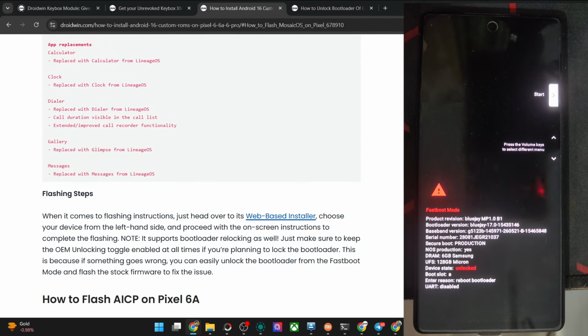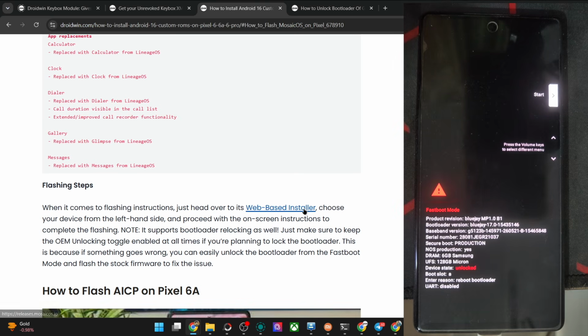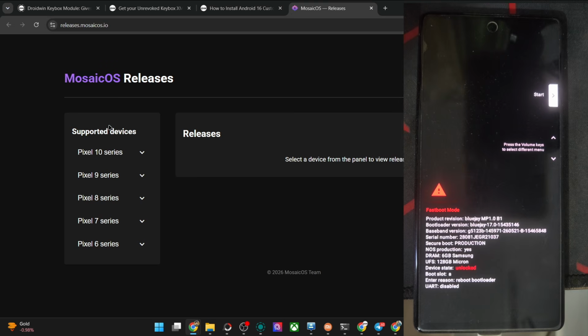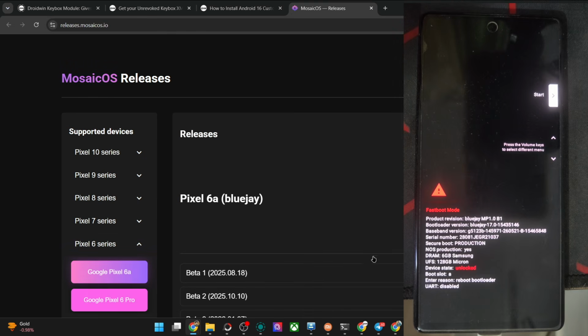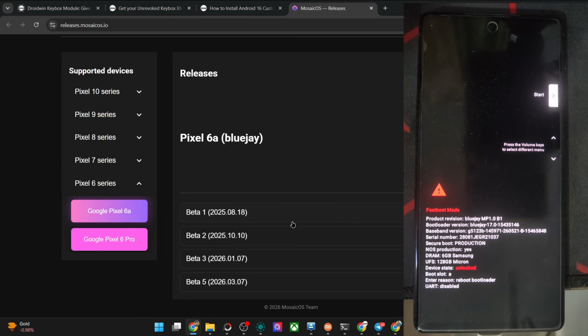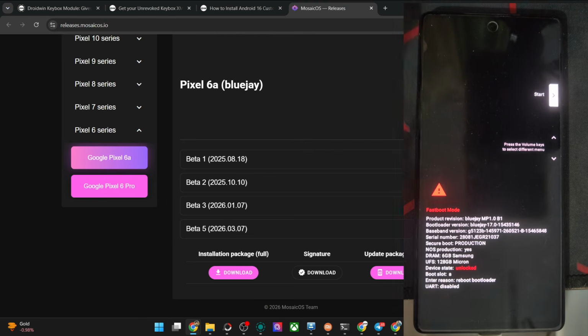So for that, you can simply use the web-based installer, open the link in a new tab, and let's now flash it. Choose your phone from the left-hand side. In my case, it's the Pixel 6a. Let's choose that. Beta 5 is the latest build. So let's flash that onto our phone. Then choose the install package full. Because we are flashing for the first time, we want the entire package and not the update package. So choose the entire package, click on download, and this will take a few seconds. So let's just wait for that to complete.